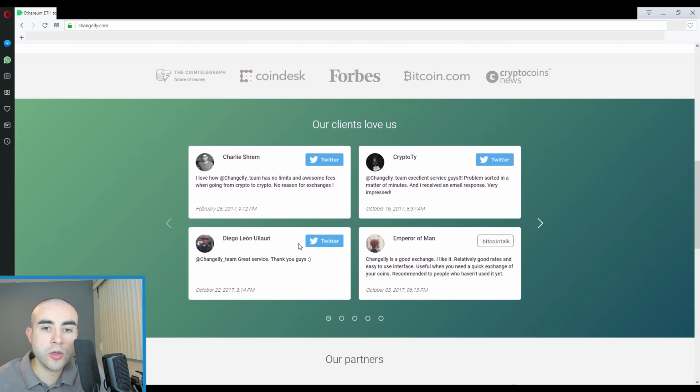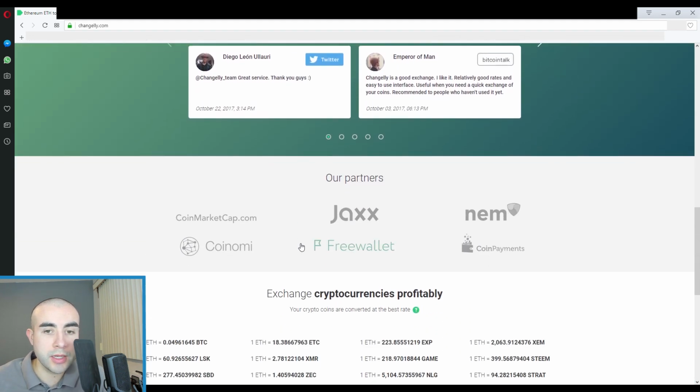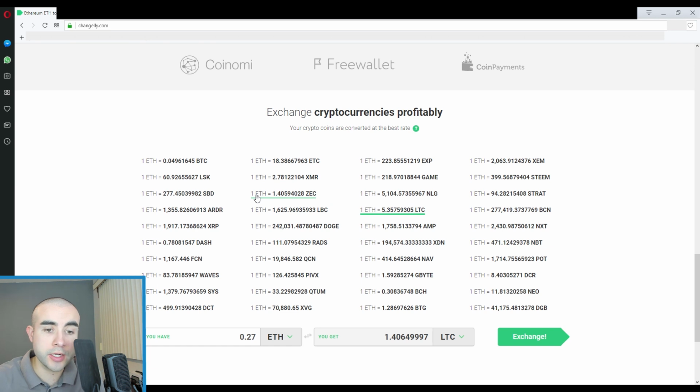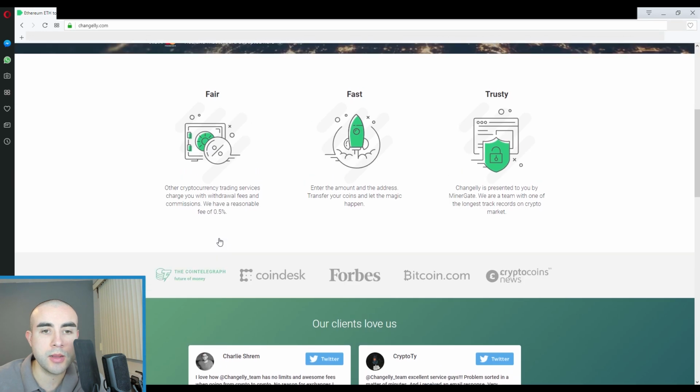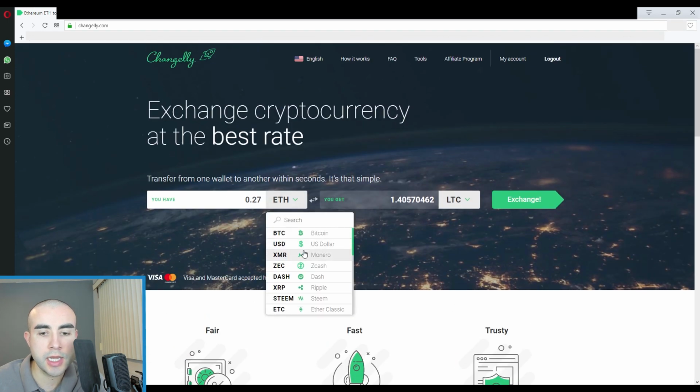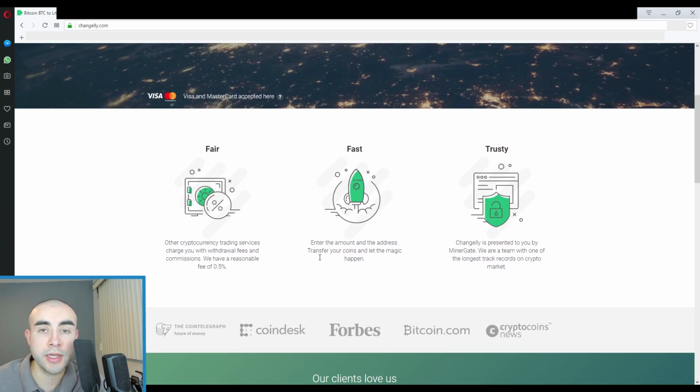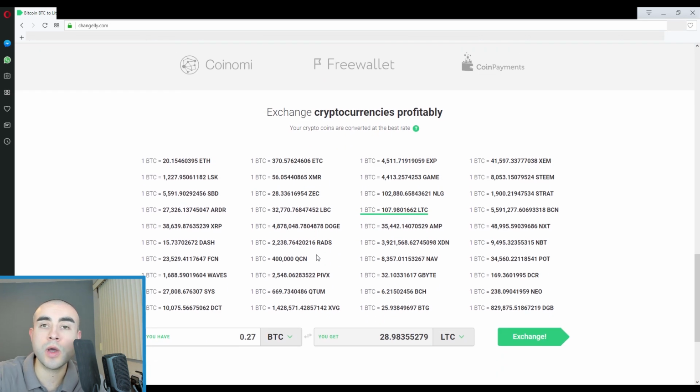Below that, it does show you your crypto coins are converted at the best rate. So as you can see here, it shows you the current exchange rates for several different types of cryptocurrencies on the exchange here. So you can see it currently shows you how much you would get of every cryptocurrency for your Ethereum, because I entered Ethereum. But check this out. If I scroll back up to the top and I change this Ethereum to, let's say, Bitcoin, and I go back down to the exchange rate, it'll then update it to what I can get for my Bitcoin. So it'll show you how much you can get of each cryptocurrency for Bitcoin. So as you can see, currently at the time of this video, one Bitcoin is worth 20.15 Ethereum.